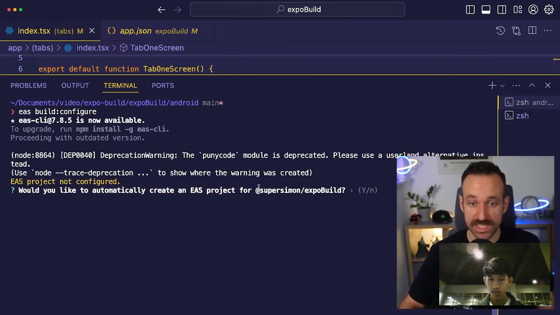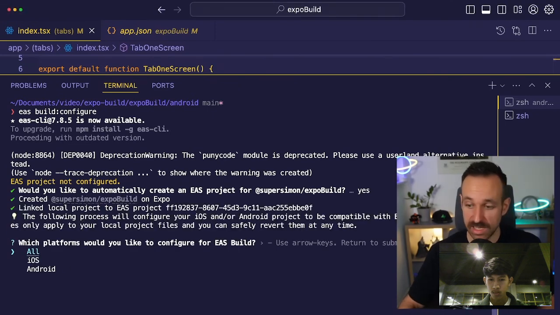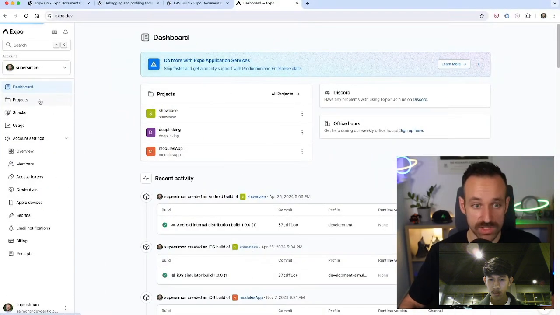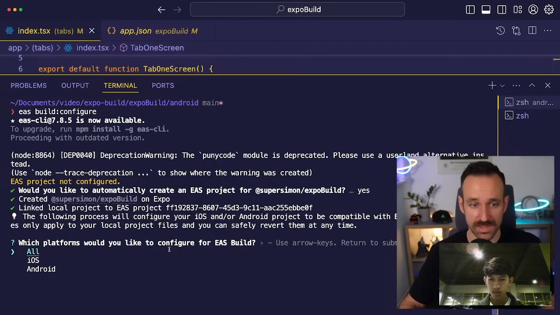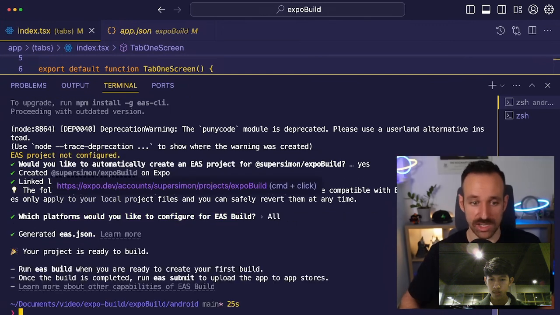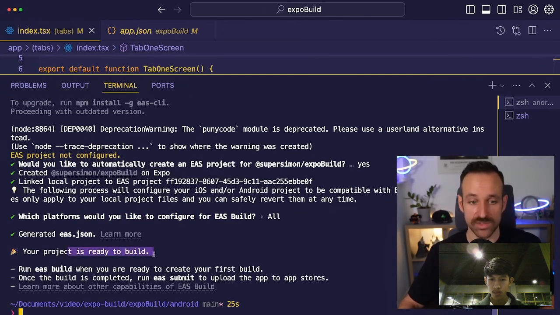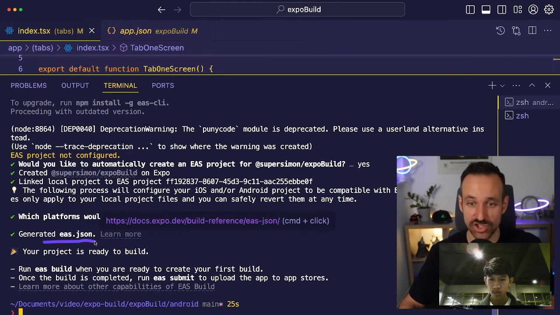Would you like to automatically create an EAS project in your account? Yes, I do want this. So this is now creating my app in the dashboard right here. So if I go under projects, what did I call this right now? I think I called this Expo build, right? At least I hope so. Okay, which platform would you like to configure? Let's say all. Alrighty then, your project is ready to build. It generated an eas.json. We're gonna have to look at that in a second. And I can now run EAS build when I'm ready to create my first build.